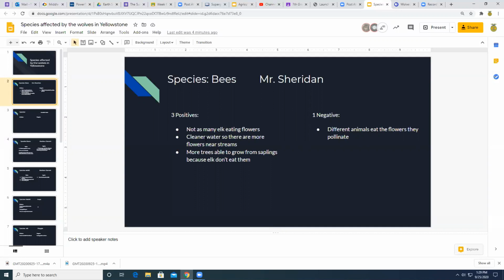There's cleaner water, so there's more flowers that are actually near the streams. The stream beds actually look nicer, so that ecosystem down by the water is a little better. And there's more taller trees that they can build nests in and all that good stuff too. So those are just quick examples I came up with.